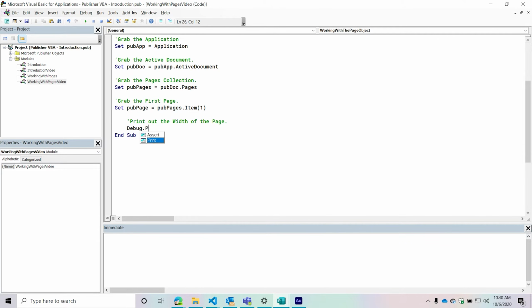Let's say debug print. The width of the page is, and then plus sign, convert to string, because the pub page dot width property returns an integer. And so we need to convert that to a string if we want to combine it to an existing string.